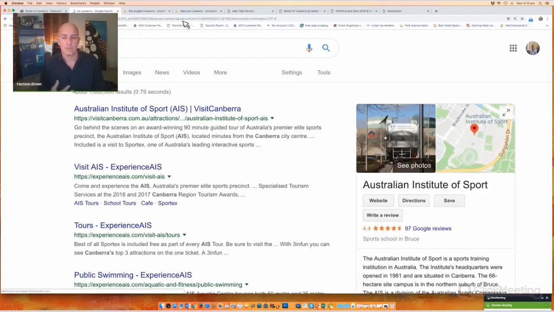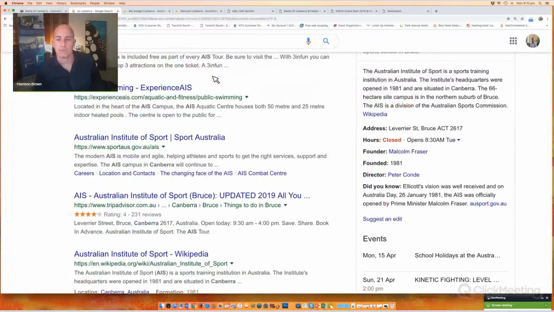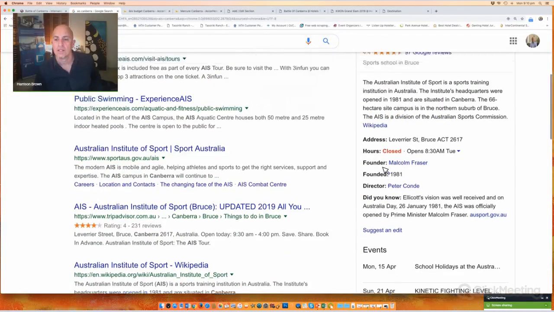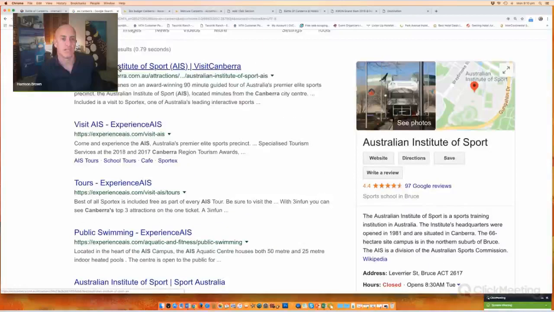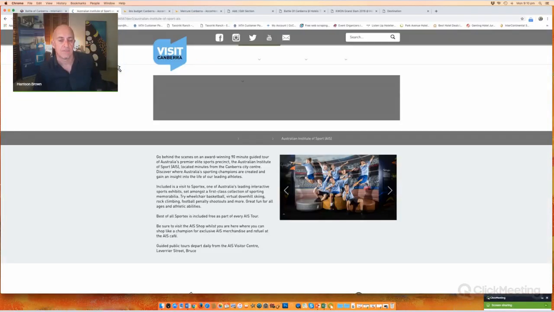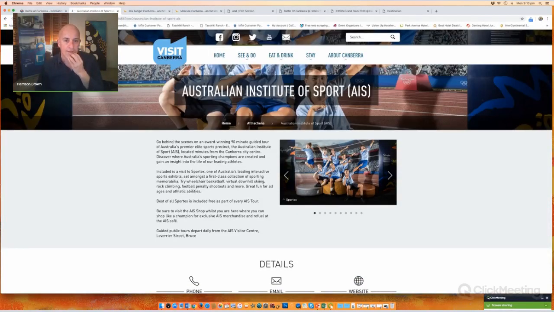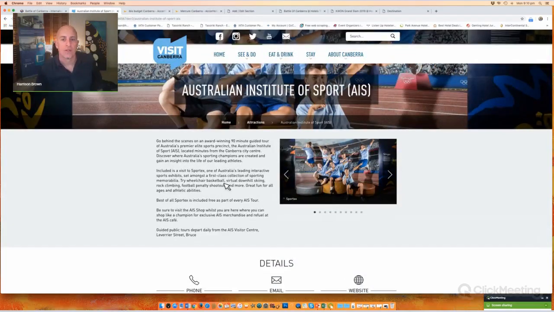And just be careful what you copy. If you copy it directly off the AIS's website, it's probably better because then you know it's official. Wikipedia, if you give reference, just be careful what you copy. Visit Canberra should be an interesting one because that's the official government website. And they promote a tour of what you can do as well, which is pretty cool.